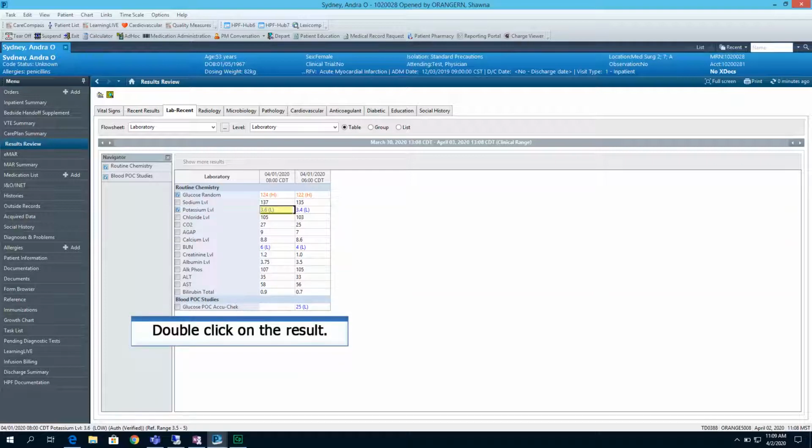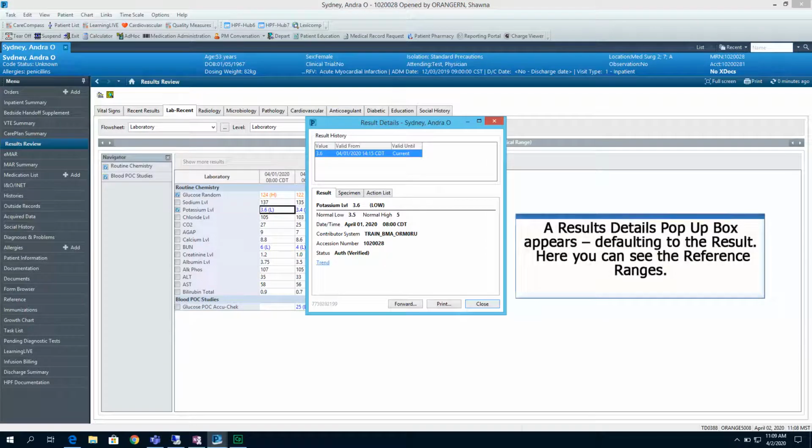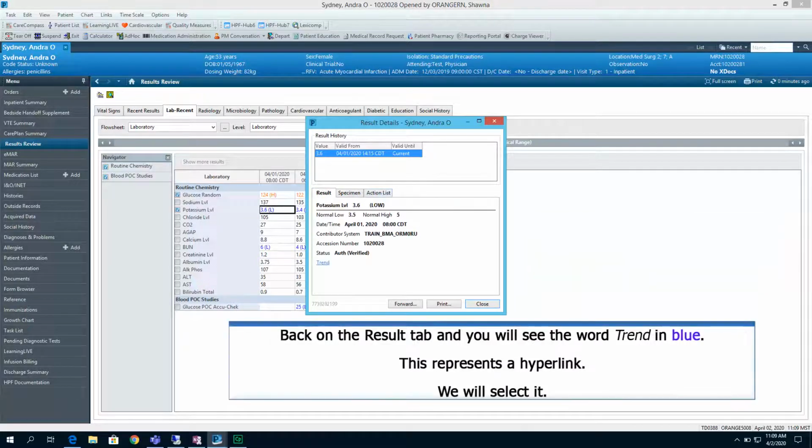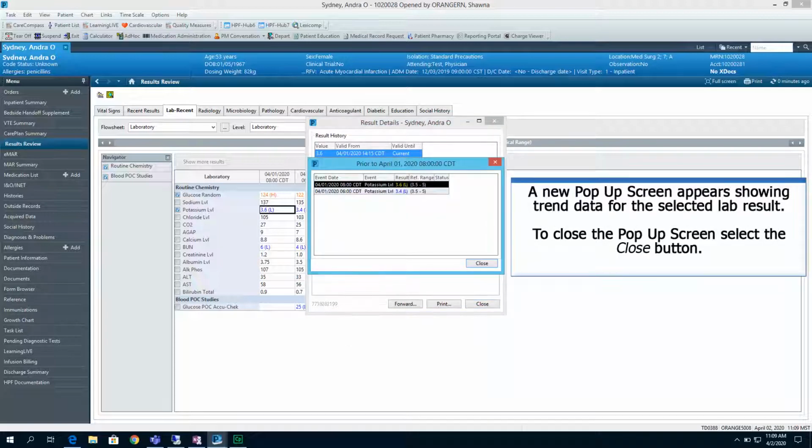Double-click on the result. A results detail pop-up box appears, defaulting to the result. Here you can see the reference ranges. Clicking on the Specimen tab pulls up collection information on the result. Back on the Result tab, you will see the word Trend in blue. This represents a hyperlink. We will select it. A new pop-up screen appears showing trend data for the selected lab result. To close the pop-up screen, select the Close button.